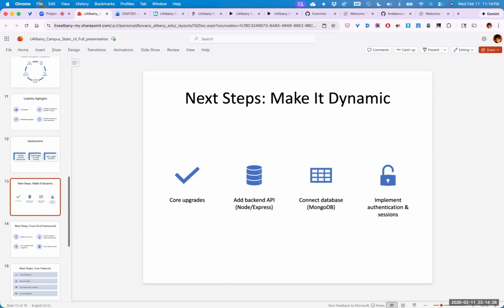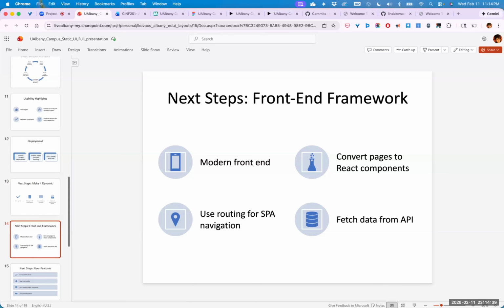The next step focuses on how we will modernize the front end by transitioning our static UI into a fully dynamic component application. Our next major step is moving the project into a modern front-end framework, with React being the strongest candidate.